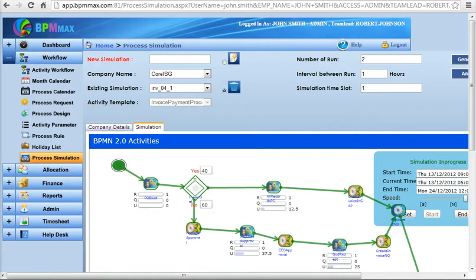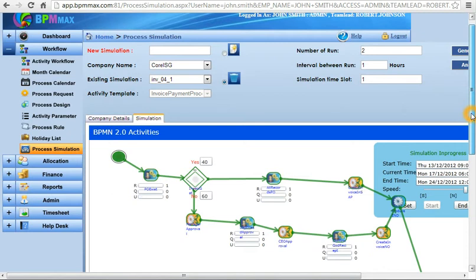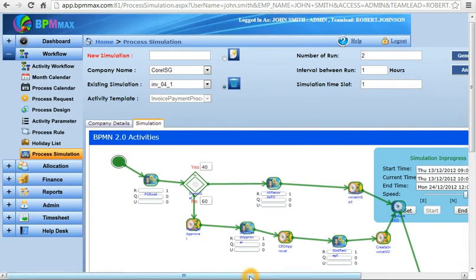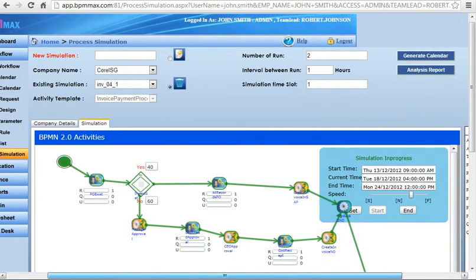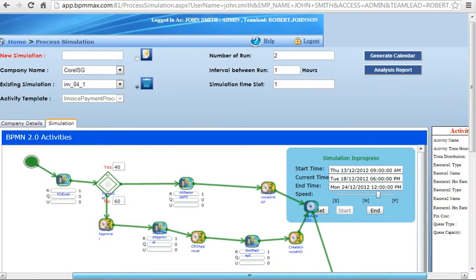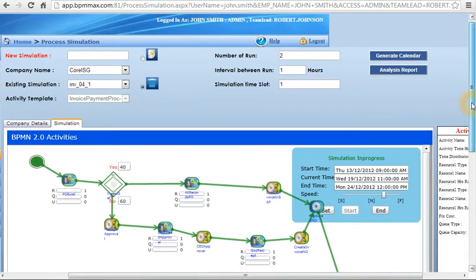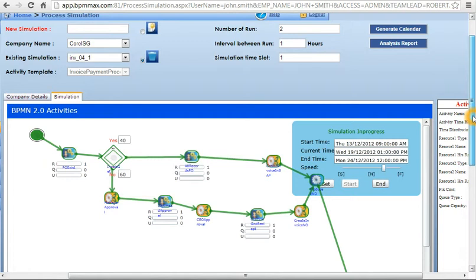Business process simulation and process optimization. By simulating any process you can find return on investment as well as fine-tune process for optimization. Simulate any process by selecting process template, number of runs, interval between run, and simulation interval time, activity fixed cost, and resource cost, activity time.